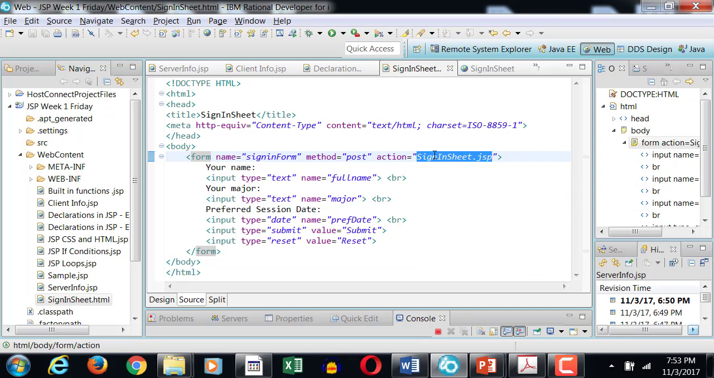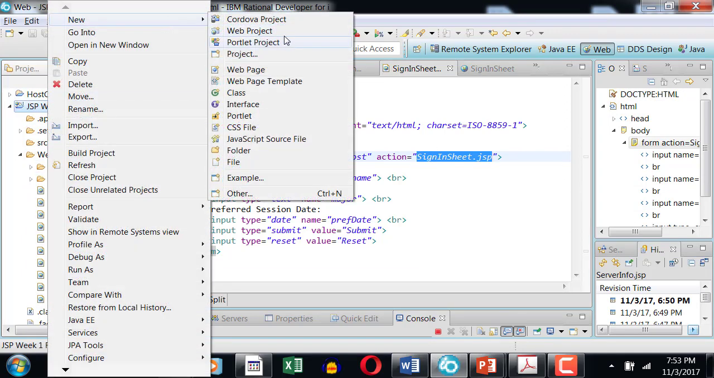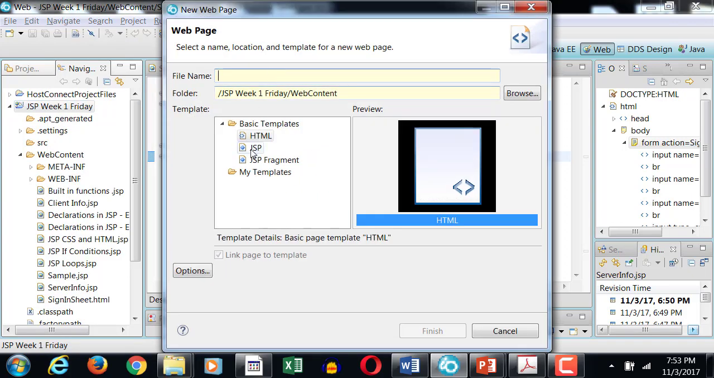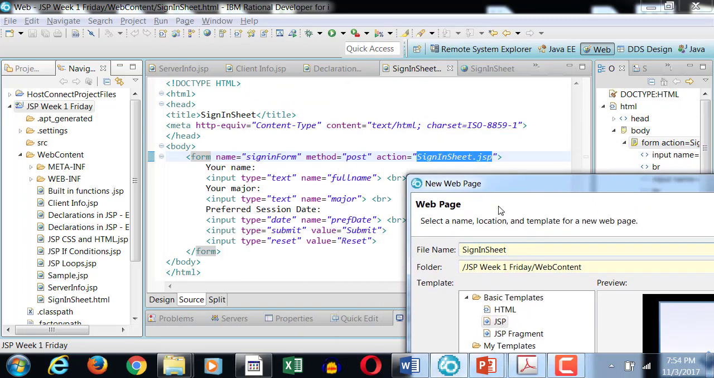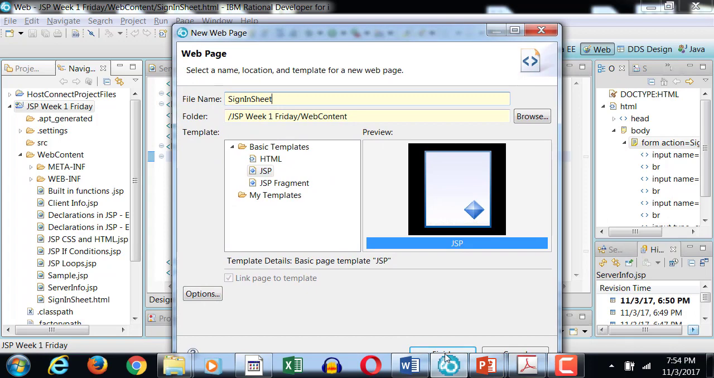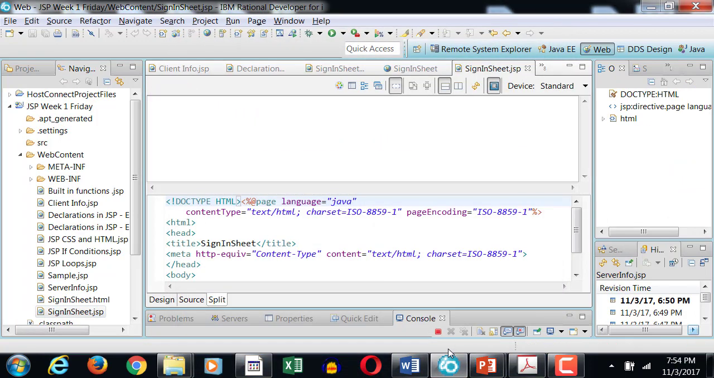So now let me create the JSP page. I'm going to create a new web page. This time I will choose JSP. And this page will be sign in sheet. Make sure the sign in sheet, even to the case, matches the way the action property states it. And then you hit finish for this page to be created.